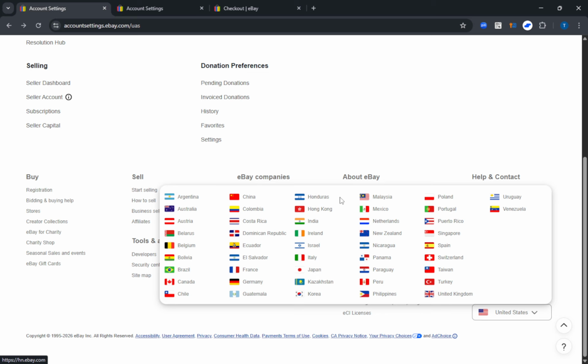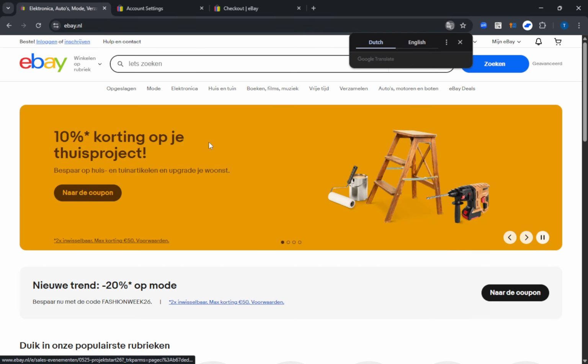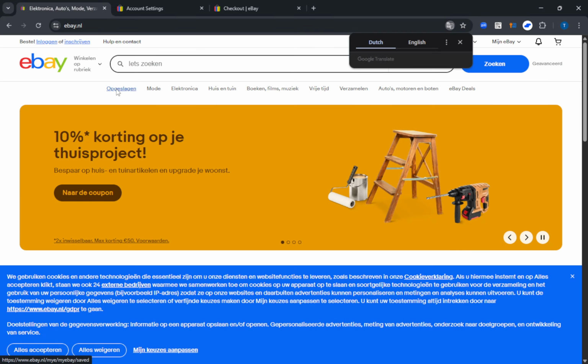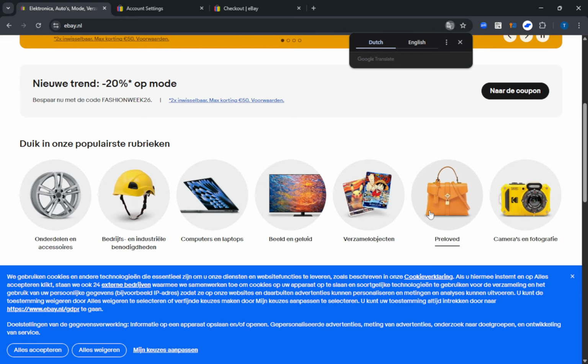The eBay interface itself, things like headings, buttons, and site menus, will switch languages. However, seller-created content, such as listing titles and descriptions, may remain in the language the seller used. That's normal on marketplace sites. You may still see translation prompts or tools on individual listings where available.